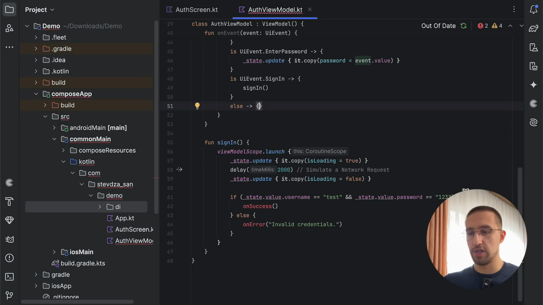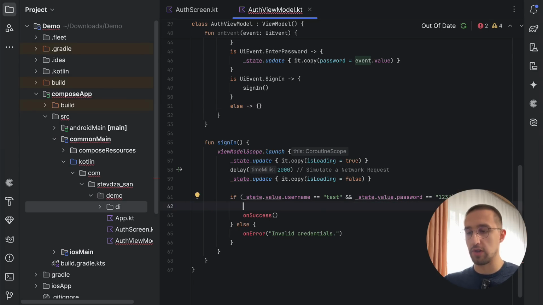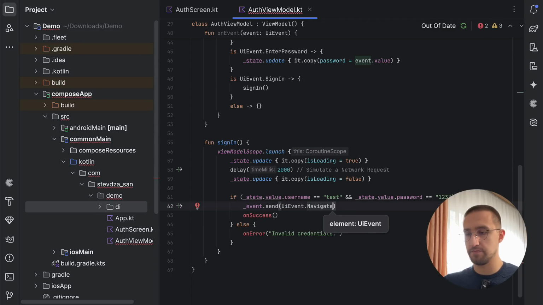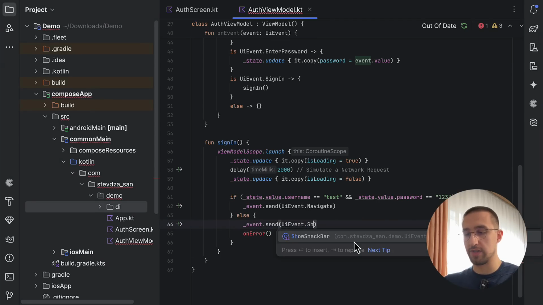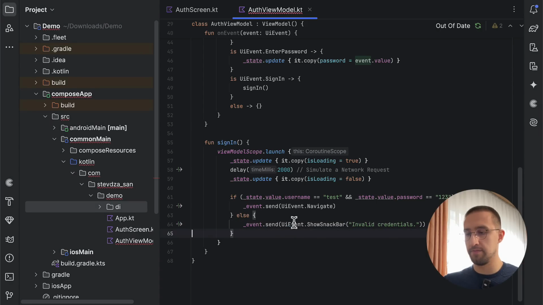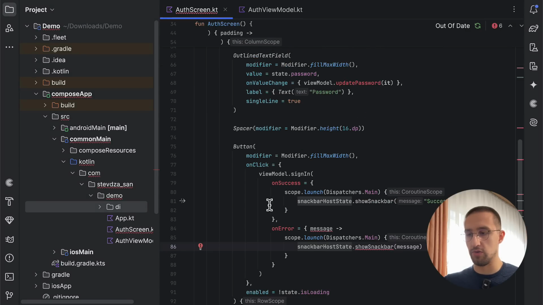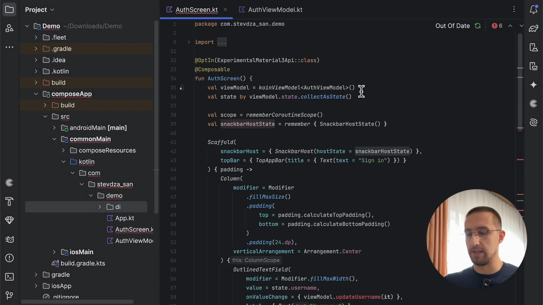From this sign-in function, we can freely send a new value to our channel. So event.send. As an element, we need to pass the UI event. In this case, that's the navigate event. In else case, we can also call this send function to send a new event in our channel. And in this case, we can specify a custom message for the show snack bar event type. There we go. So invalid credentials. Awesome.